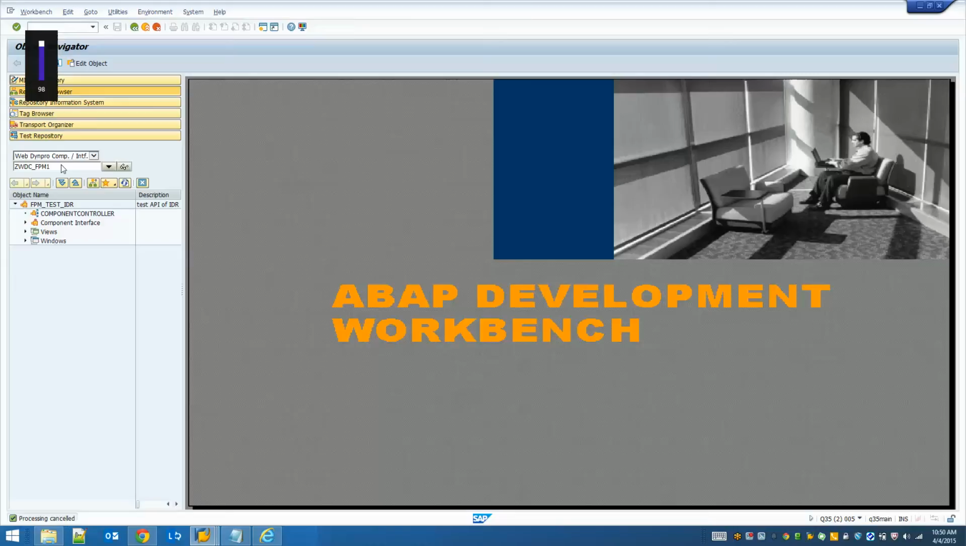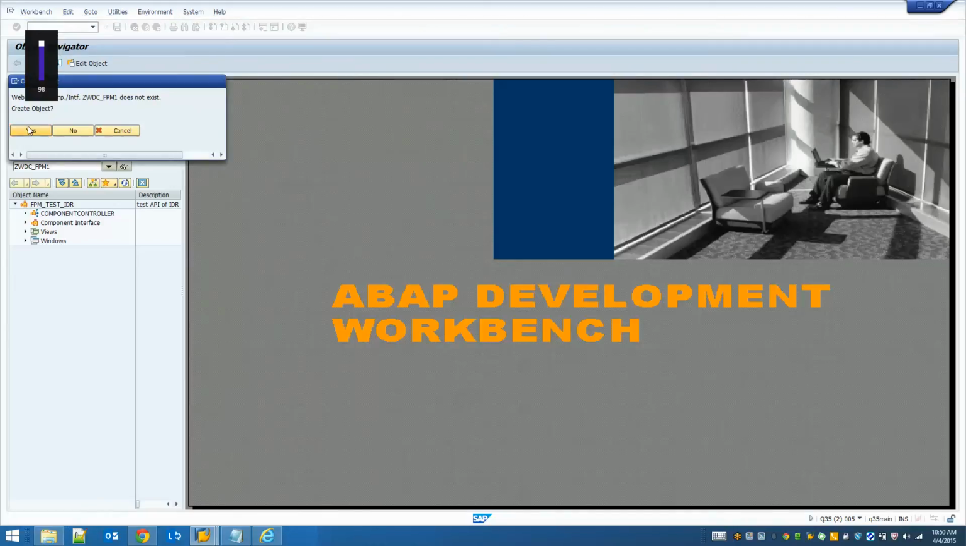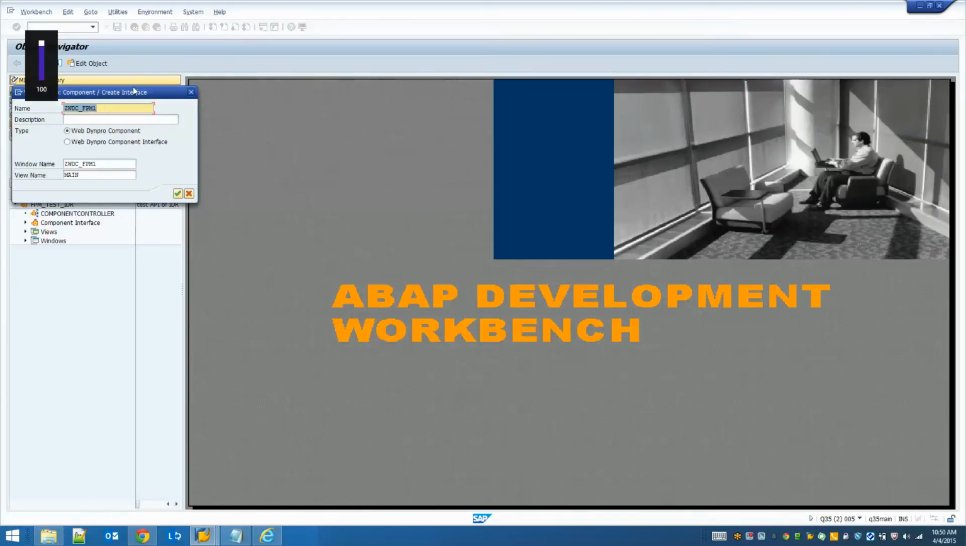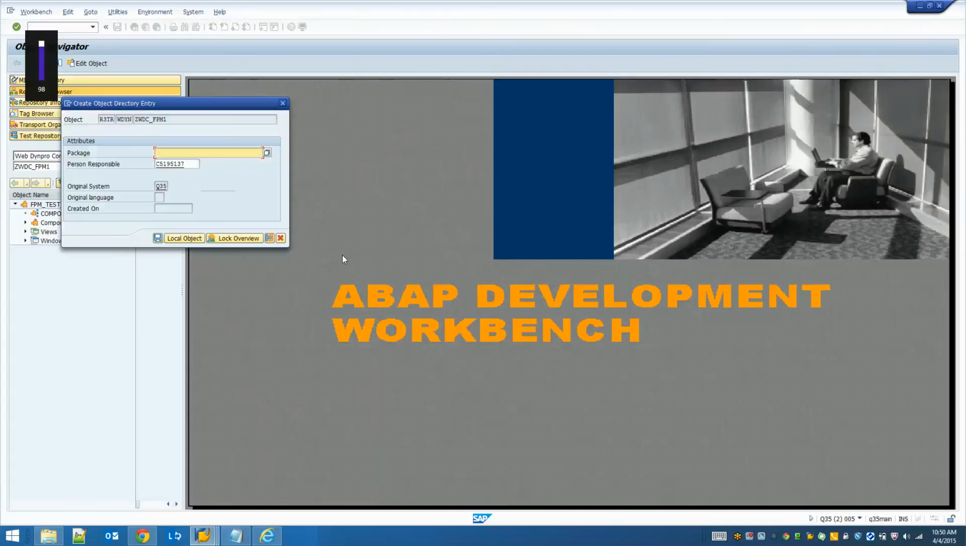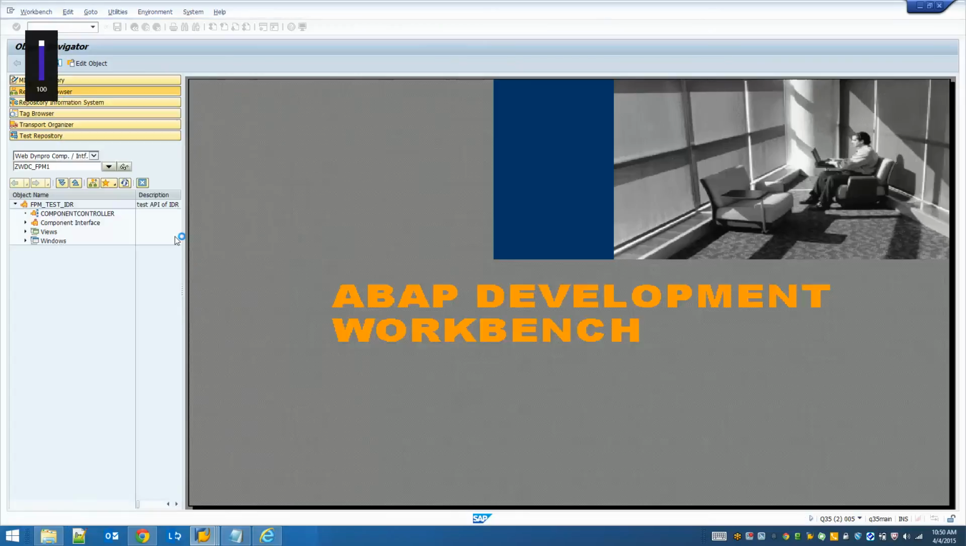Right. So enter the name of the webdynpro component and click on enter. Provide a proper description. Then enter a suitable name for the view and window and click on enter. Now this is going to create a webdynpro component. It's just an ordinary webdynpro component that we have created. So activate the component.